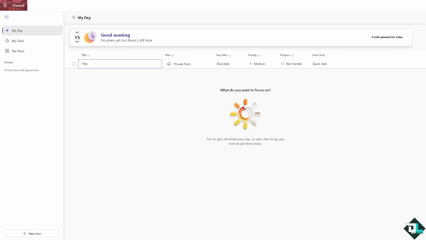All right. Once you're logged in, you'll be taken to the planner hub wherein you can view your My Day right here, and obviously your plans, tasks, and boards. If you're using Microsoft Teams or other Microsoft 365 apps, you can access Planner directly from the app launcher or the grid icon here on the top left corner of other apps.